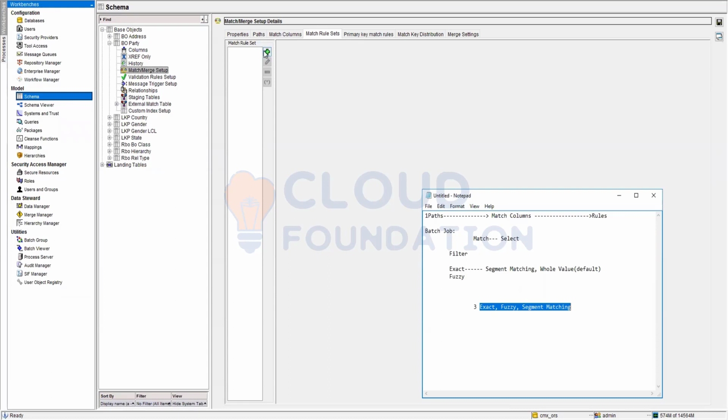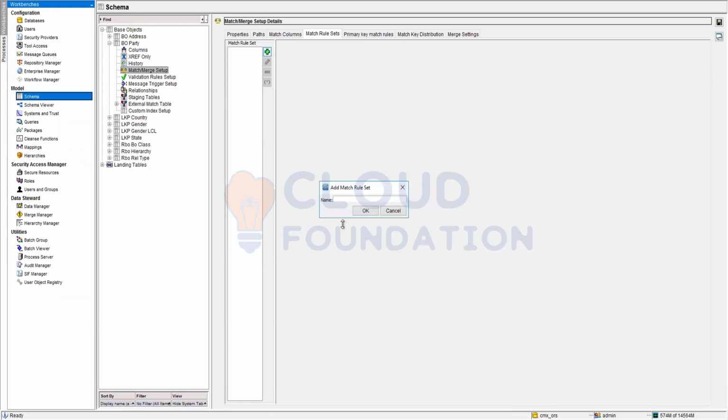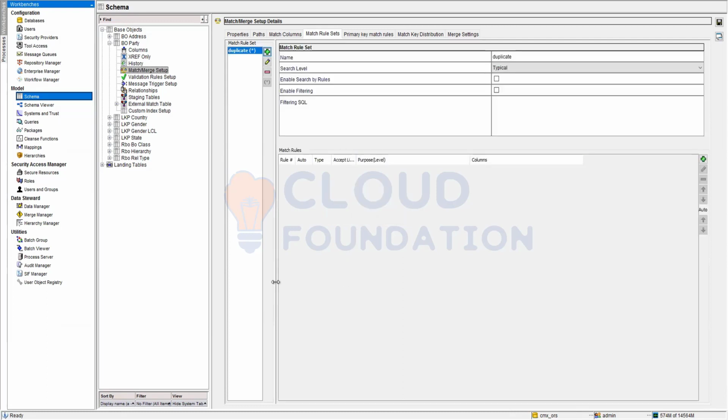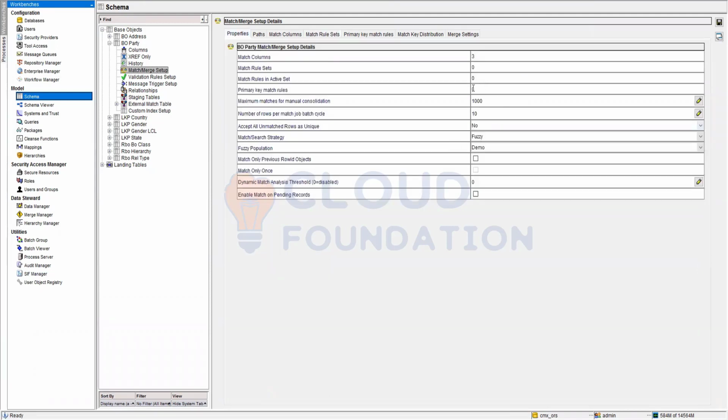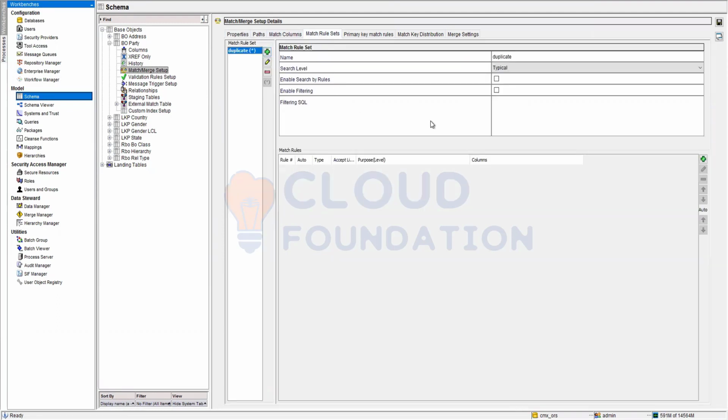Now, how can we go ahead? We'll create a name. And over here, we'll see certain other things, which is search level. Search level, remember this property, 10 records? How the search level should be done. Typical means it will search in those 10 records, then move to the next 10 records. Then there is binary.